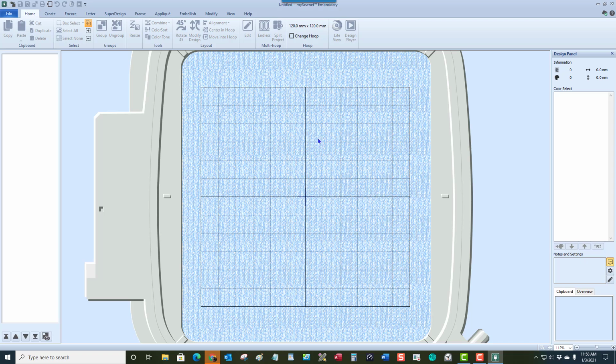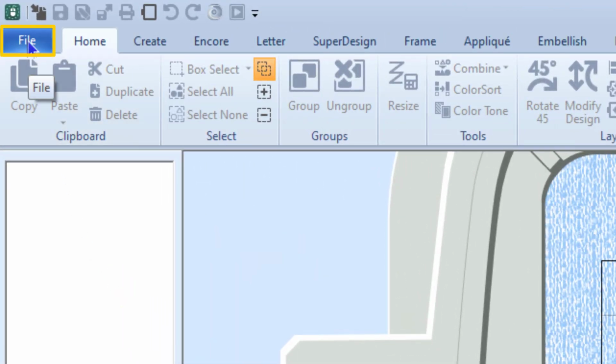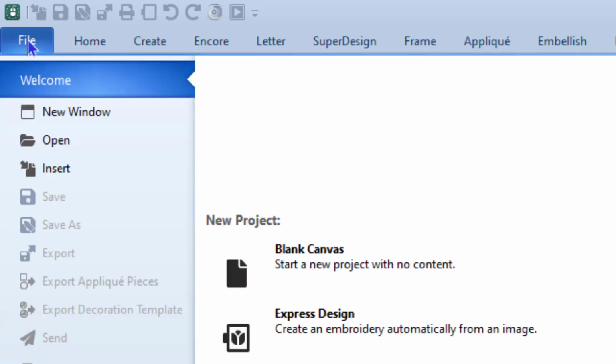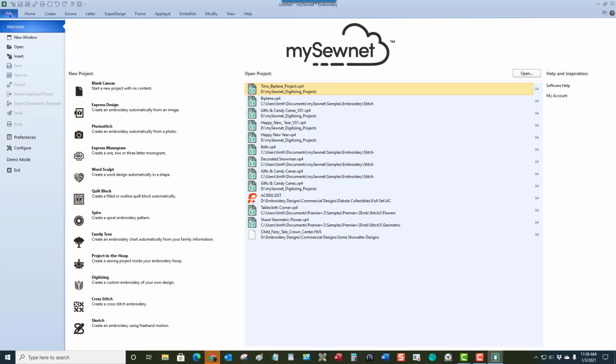So what I'm going to do is open this up. I'm going to come over here to File and click on File, the tab to open it. And now it looks like we've gone backwards to an earlier part of mySewnet, and in a sense we have. But what I want to do is go down here and open a new design.